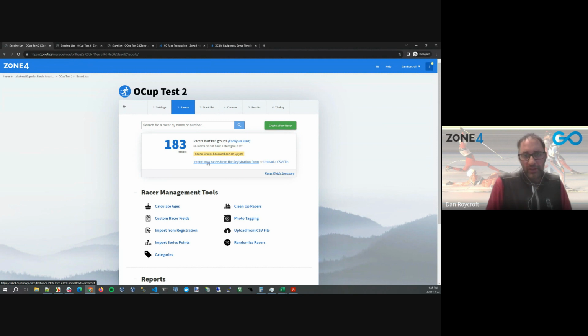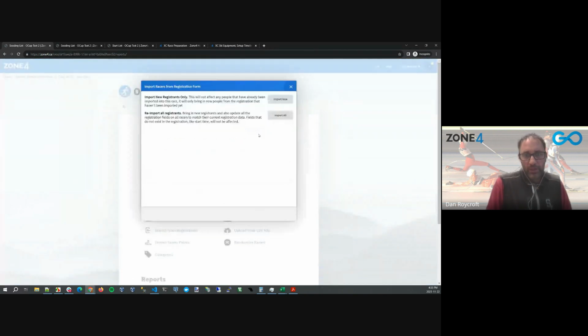So this little button here, import new racers from registration form, allows you to import new, which is only the new people who have registered since the last time you did it. In this case, we're creating this race file after the registration closed, so that would never be the case. Import all re-imports everything across. And so that's a way to resynchronize changes if you're making them on the registration side.